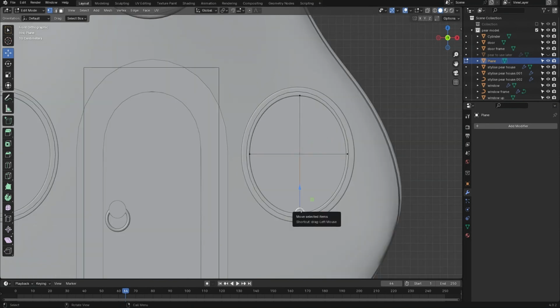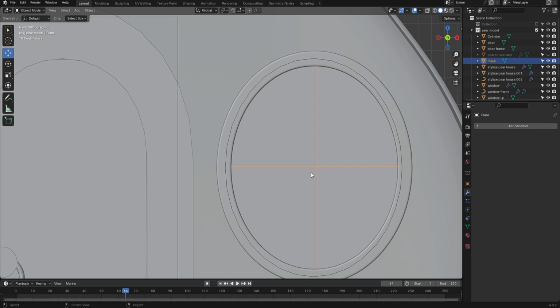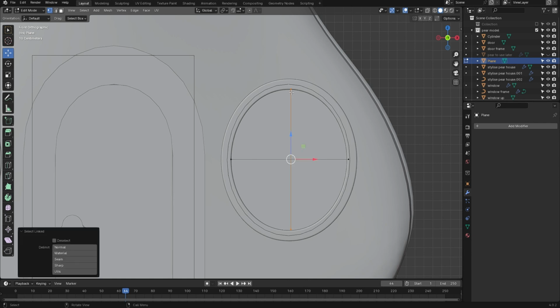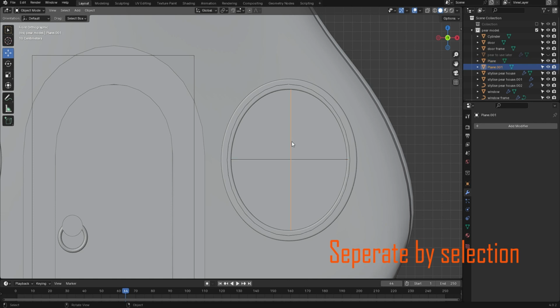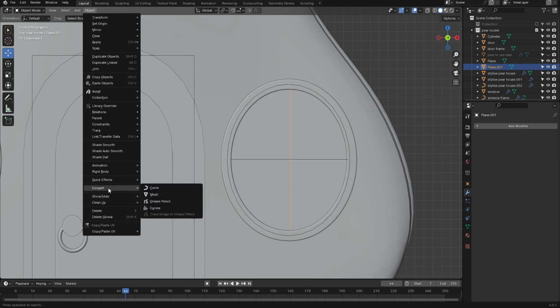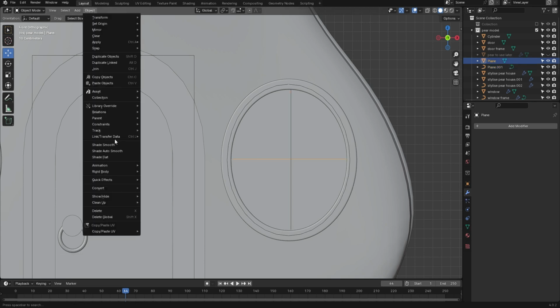So I'm going to press L to select everything, move it. I think that's okay. Select this. I'm going to select this, L to select, then P to separate. So I'm going to convert this to curve. Select this, convert to curve.